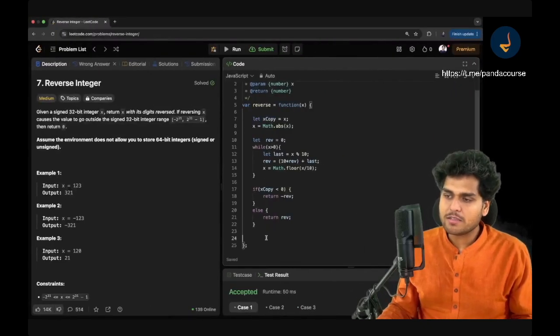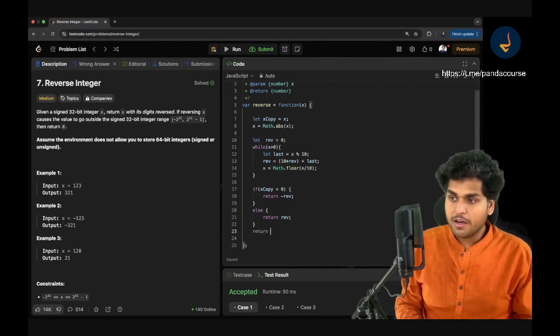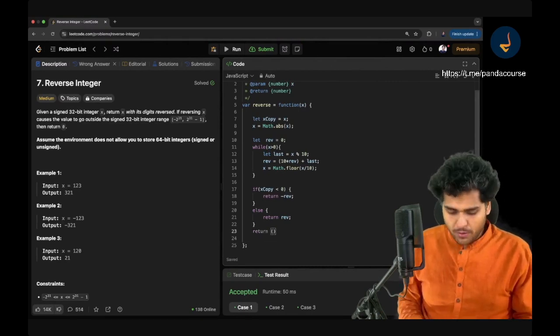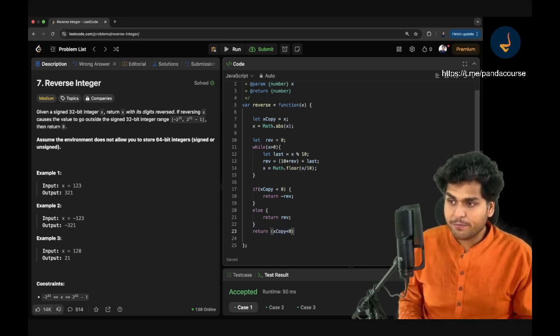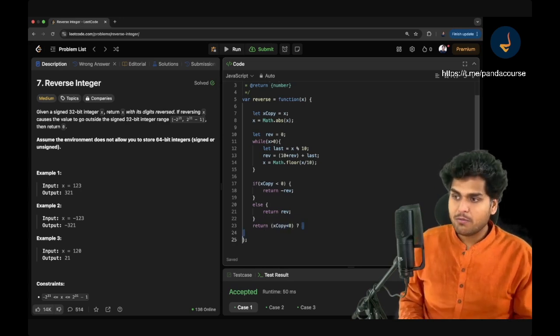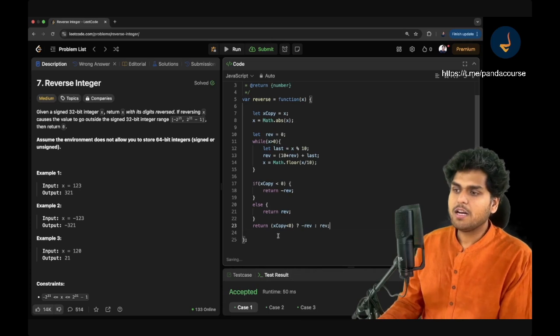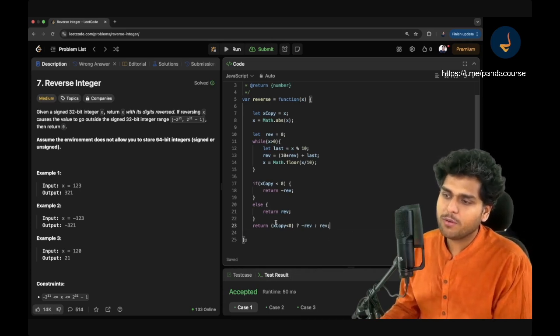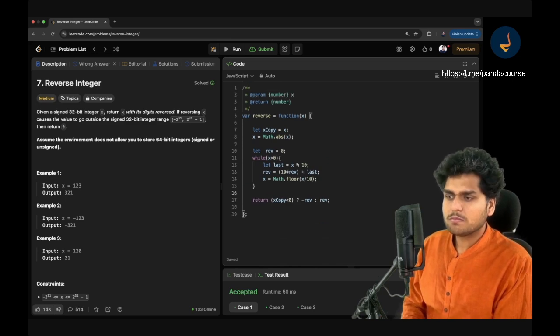This is how I would modify this code, just note it down. Return: if my xCopy is less than 0, if my xCopy is negative, then I will return negative rev. Otherwise, I will just return rev. Got it? So this is how you can do it. Cool. So good.